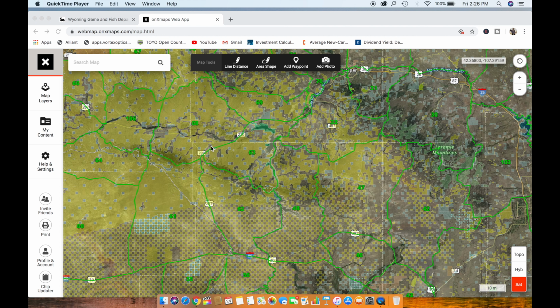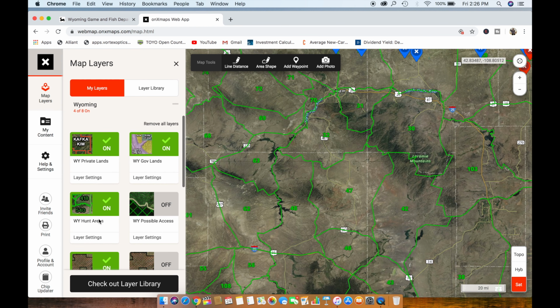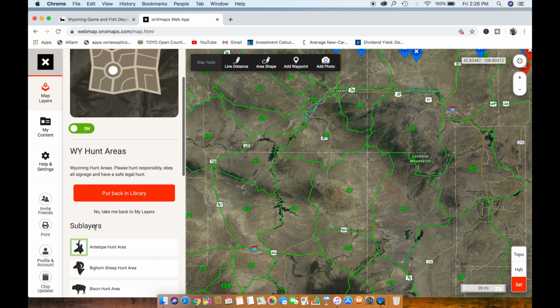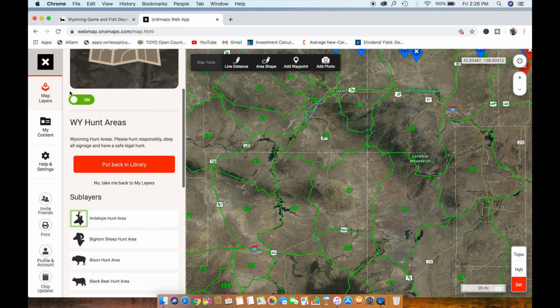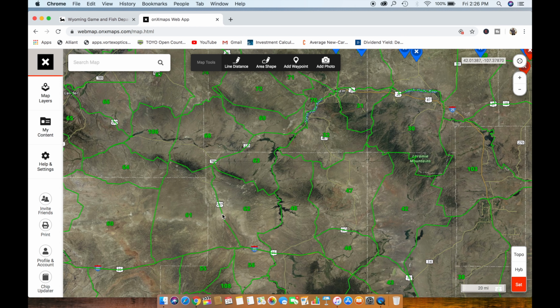Okay, so the first thing I do is I go to the state I want to hunt on Onyx Maps. Very, very helpful tool here. So we're going to go to Wyoming, and we're going to click on our map layers and go down to our Wyoming hunt areas, and we're going to choose antelope over here. Then we have all these antelope areas in the entire state, and the first thing I always do is look for the most public land and the best public land.